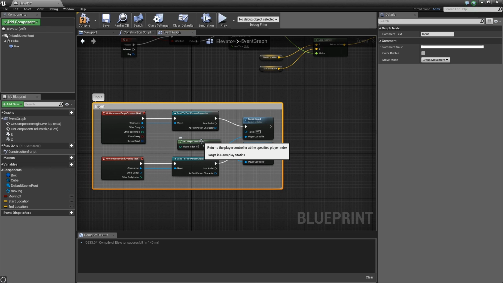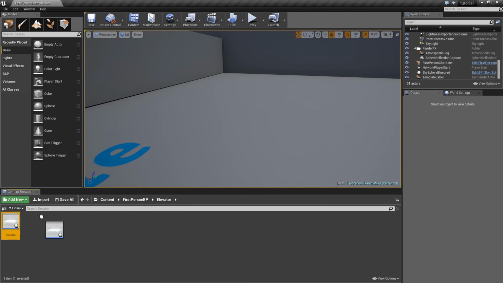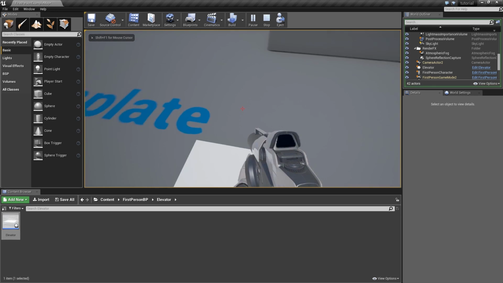I like to create a comment for this section so that I don't forget what it is good for. Don't forget to save. And our elevator is working.